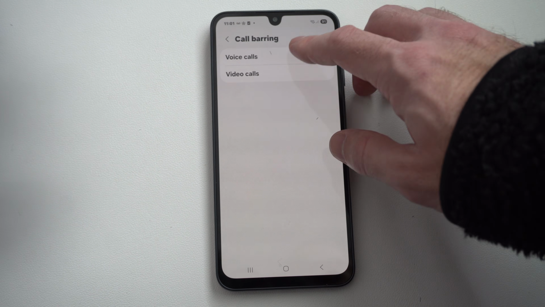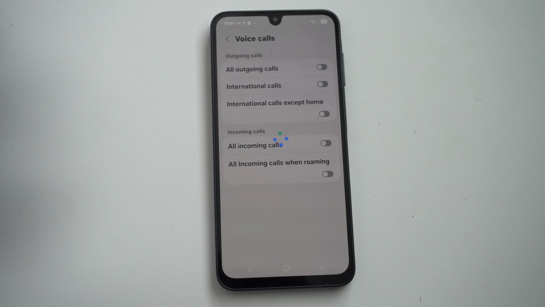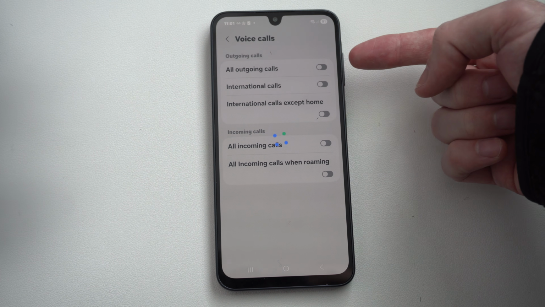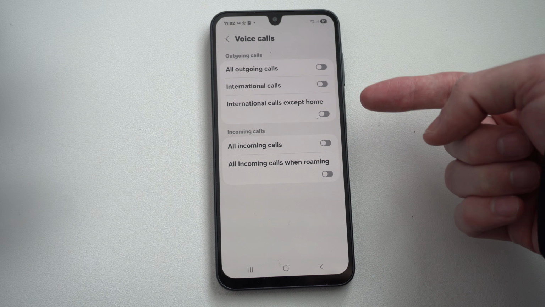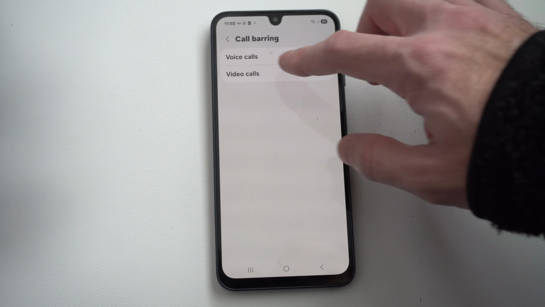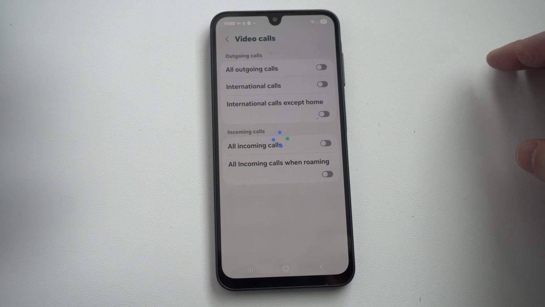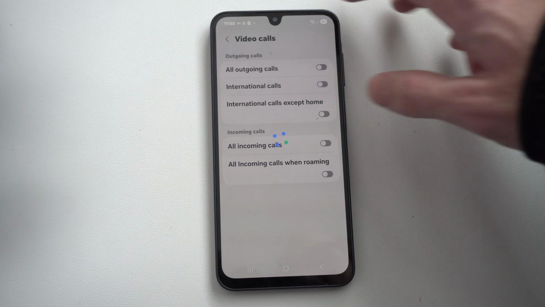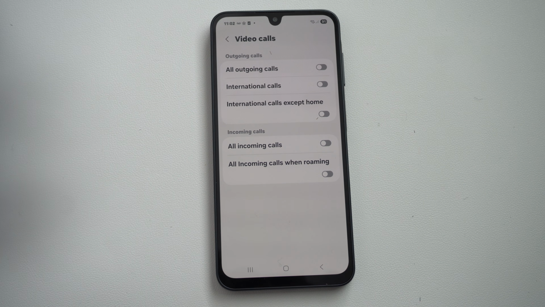Got voice calls, video calls. Let's go to voice calls, and we can pretty much block all outgoing calls, international calls, all incoming calls, etc. if we want. And we can do the same thing for video calls. So look at this as an option, and I'm using a Samsung Galaxy phone.